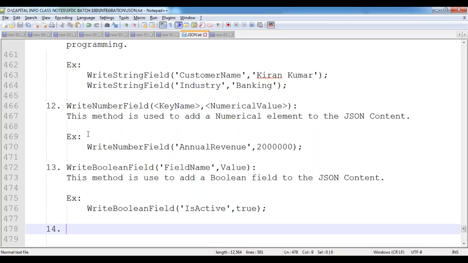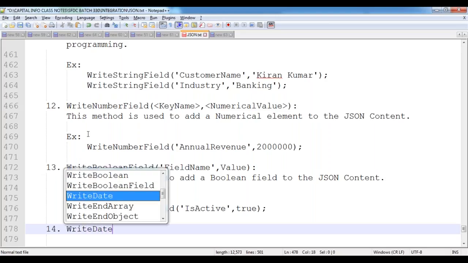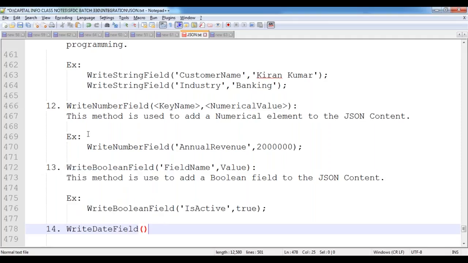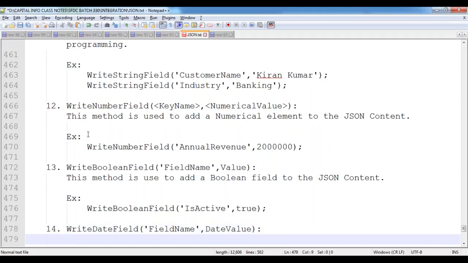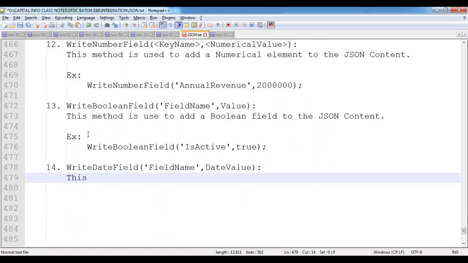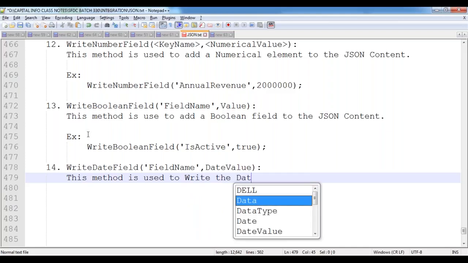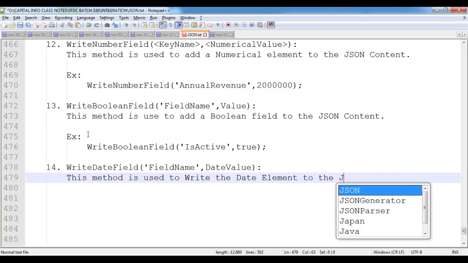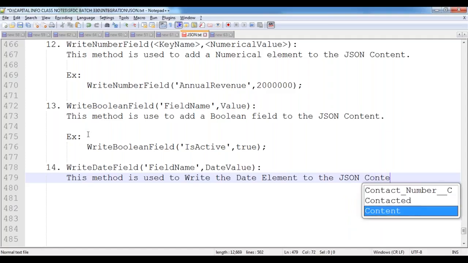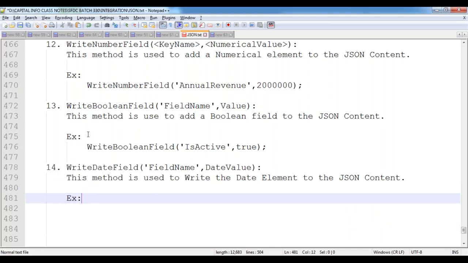The next one, if you want to write the date value, in this case, what can we do? Write date field. In this case, we can specify the field name, comma, date value. This method is used to write the date value, nothing but date element, to the JSON content.